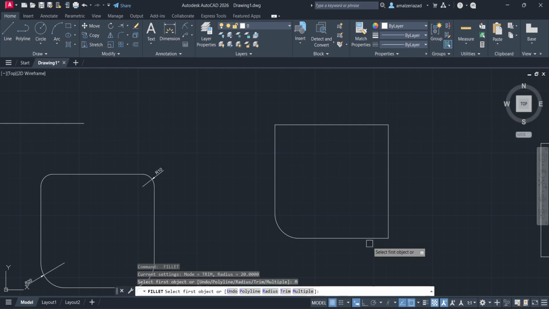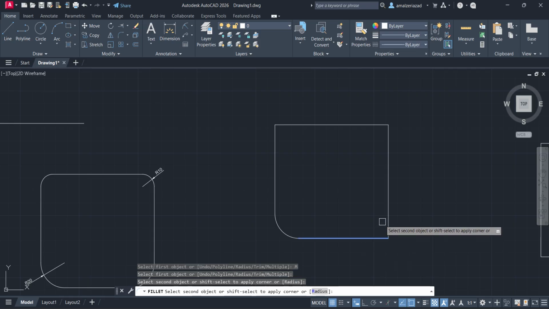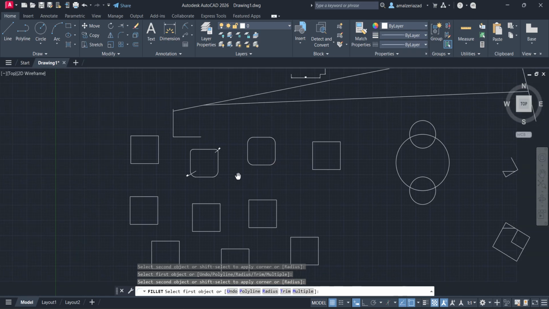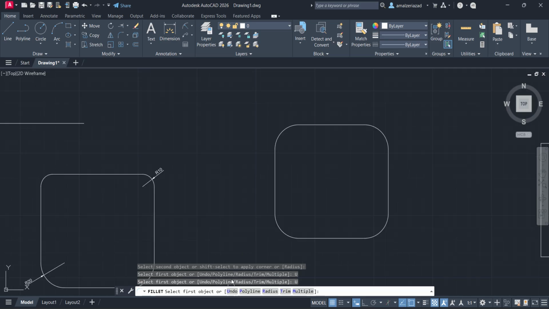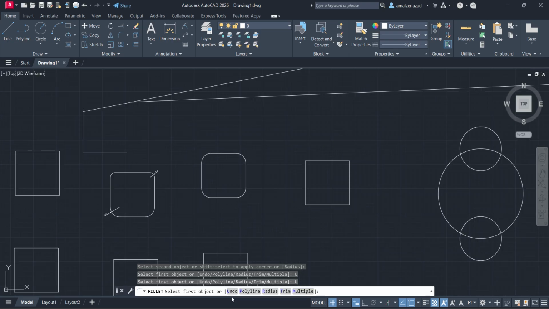Once you click on that, the command will continuously keep coming until you press escape. Selection you have to do manually, but until you press the escape button, you'll be able to create fillets without pressing the space bar. That is how multiple works. Suppose here I created a fillet in multiple, but accidentally created a fillet I don't want. That time you can just undo it. If you undo, the last fillet will be undone. That is the use of undo and multiple.